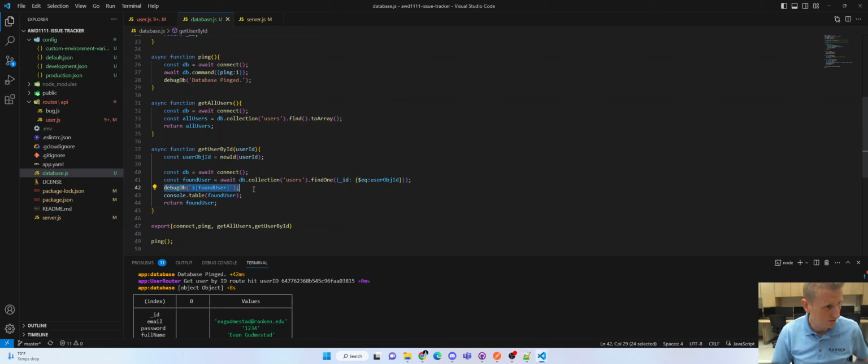And I'm sure you could do that with debug. I just don't know how. So, anyways, console table, nice little trick. And I don't need to debug that anymore.